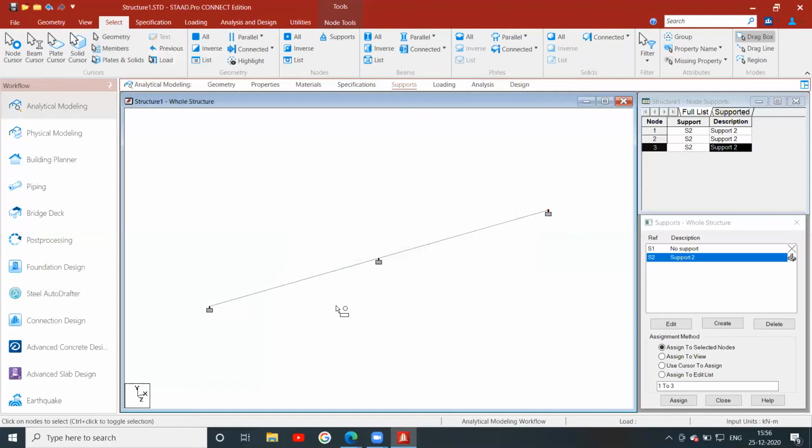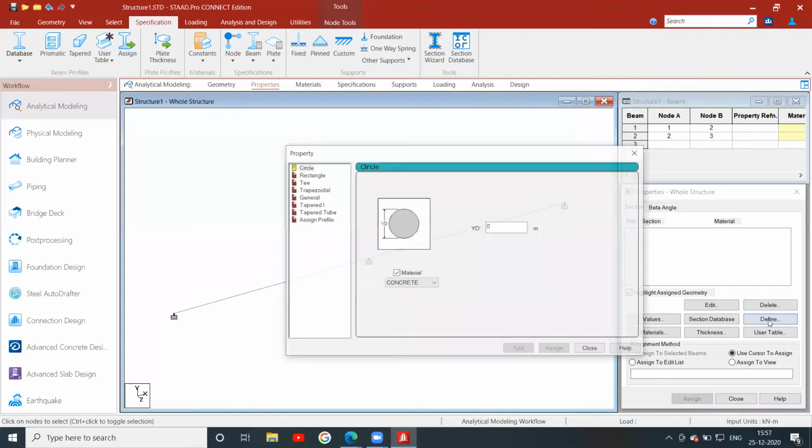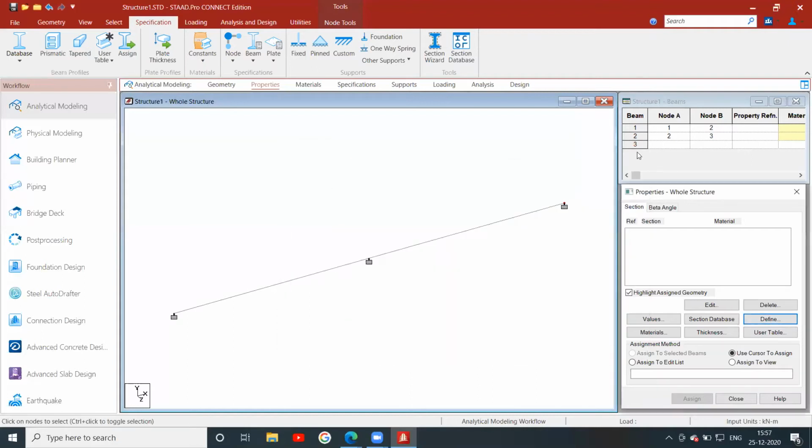Now, after creating this structure, you have to give the properties of the beams. So click on the property, you will get the property for the whole structure, to define it. Define the property.